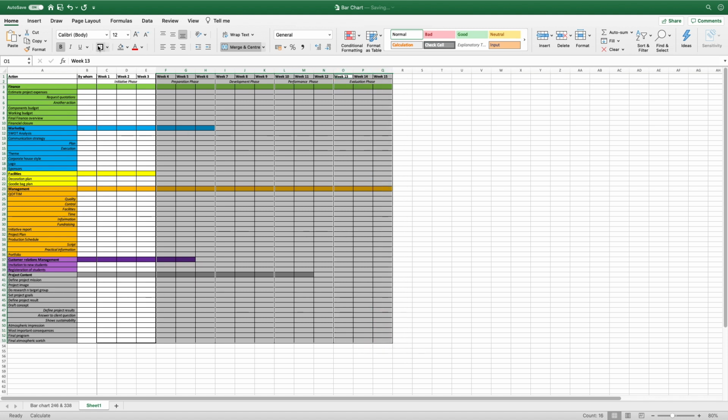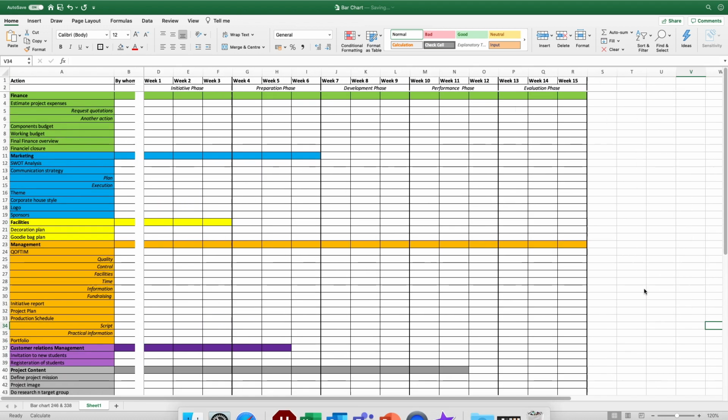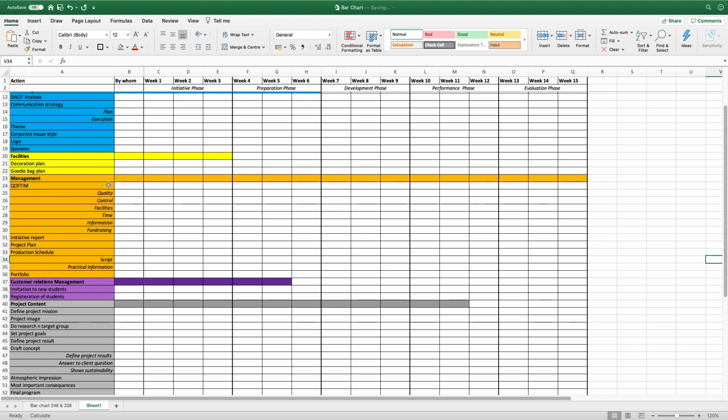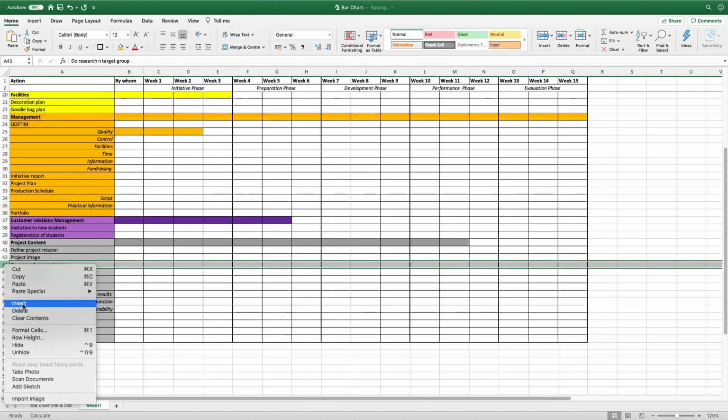And then you say, thick borders, and ta-da. And that's it. It's basically that simple. All you have to do now is think of when will you do what and give them colors accordingly. But you can always add things just by clicking here.